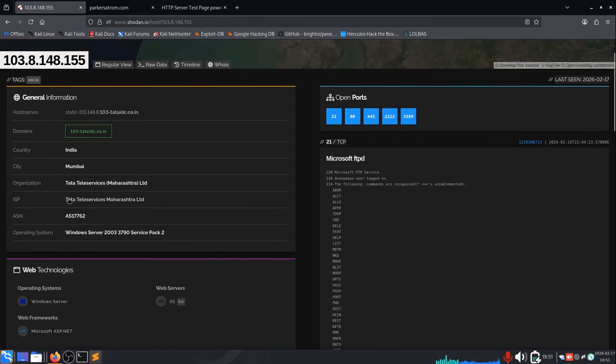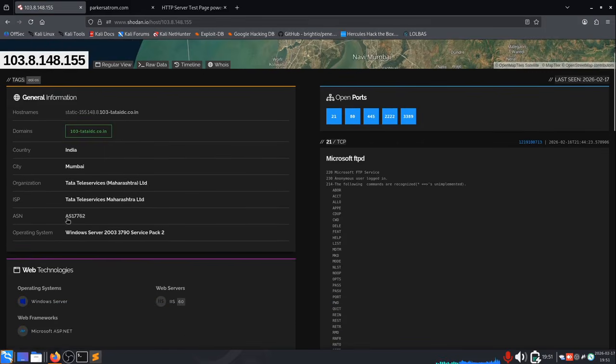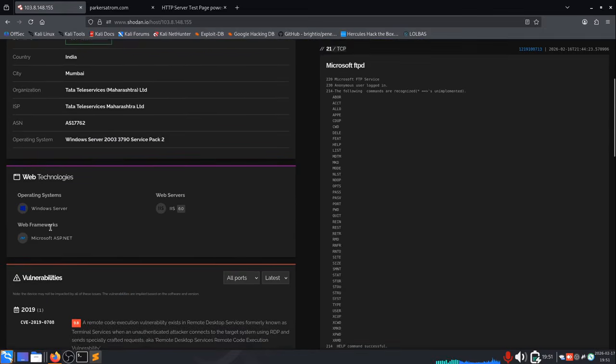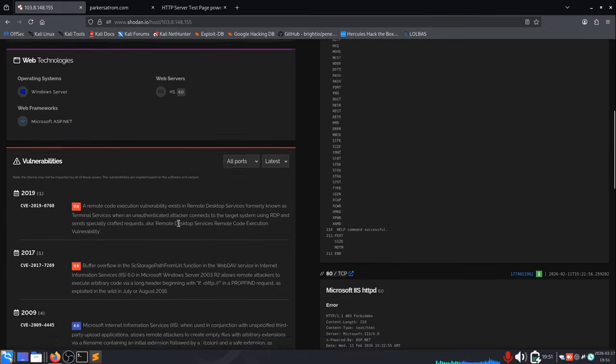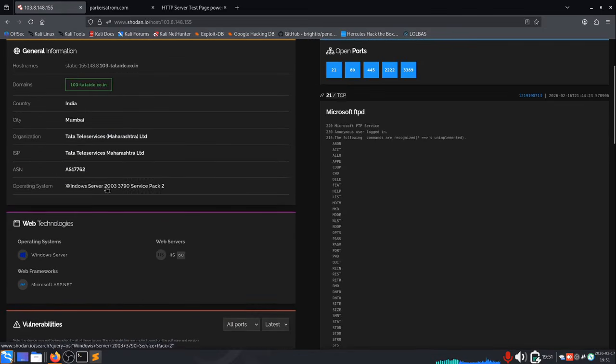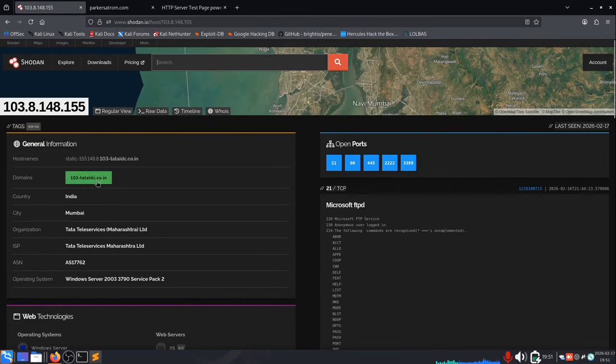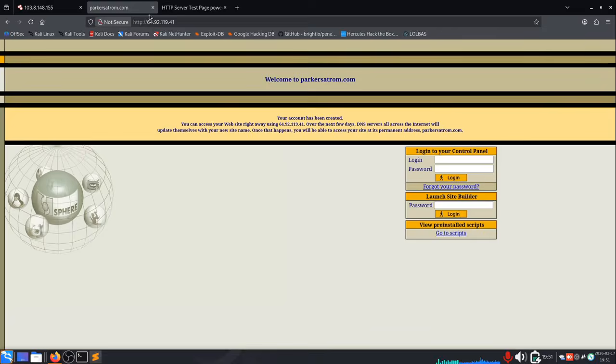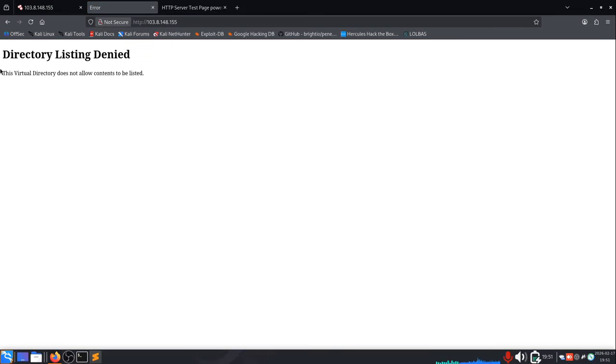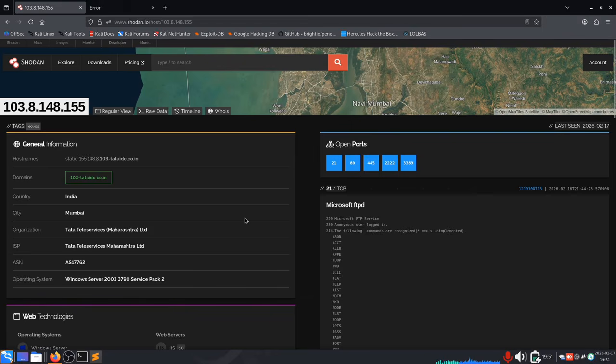And here you can see this belongs to Tata Teleservices Maharashtra. Okay, now I'm going to report them that I found a critical vulnerability inside their domain. Okay, here you can see, and now if I try to access this IP, here you can see what it's saying: the directory listing denied. The virtual directory does not allow to be listed, but it doesn't matter. If I try to call more, I'll be able to get some more hidden directories.